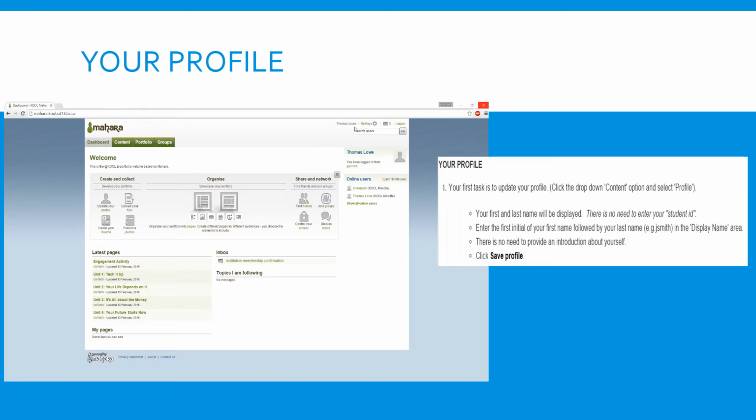You should see your name in the top corner here and right here, and if you don't, then you're not logged in, so you need to log in using your username as your first name, period, and your last name with no spaces in between, and then your password is the number password that you use to log into every computer in the district.